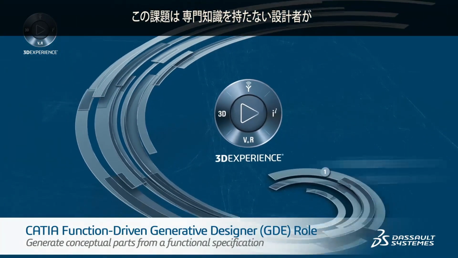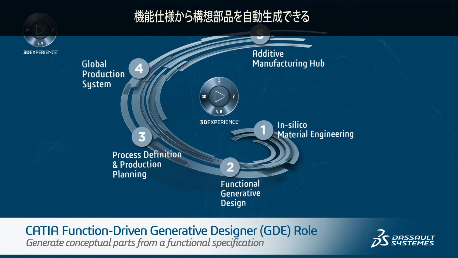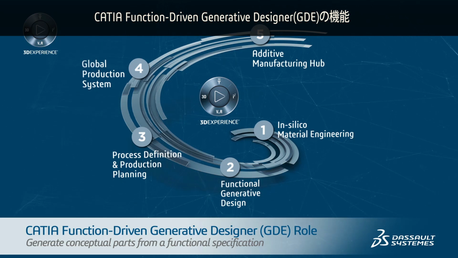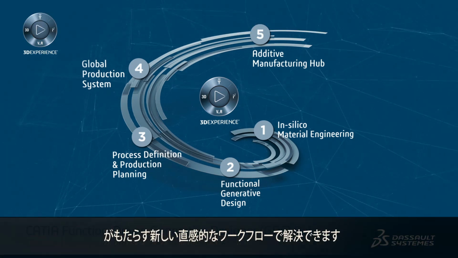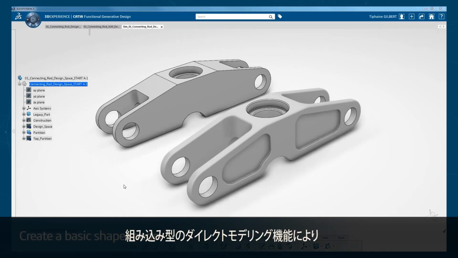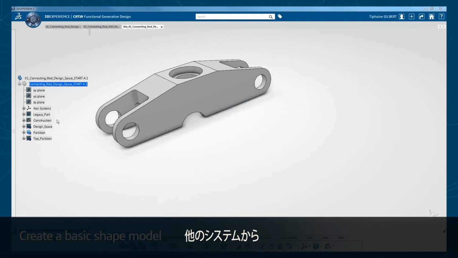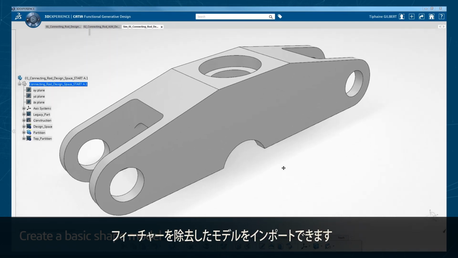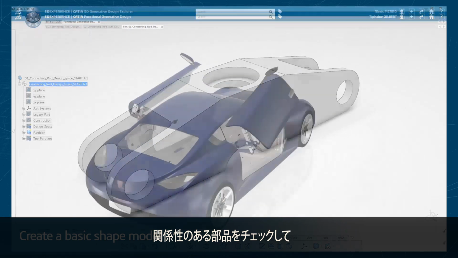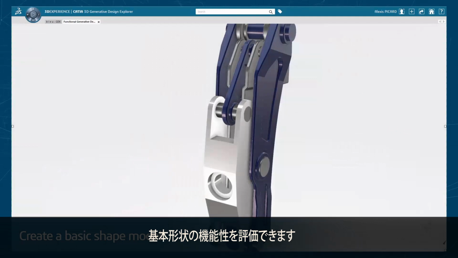The CATIA Function-Driven Generative Designer role, or GDE, answers these challenges with a new intuitive workflow, which allows non-specialist designers to automatically generate conceptual parts from a functional specification. You can start by using the built-in direct modeling capabilities to create a basic shape model or a defeatured dumb model imported from other systems. A quick in-context check allows you to evaluate the functionality of the primitive shape.